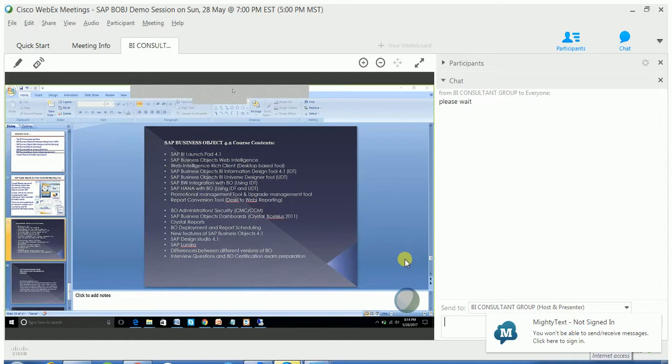Yes, we will compare. The reason is that we have different servers. On some servers we have installed 4.1, on some servers we have 4.2, and we even have the latest one, 4.3, as well. So you can have the flavor of each and everything.